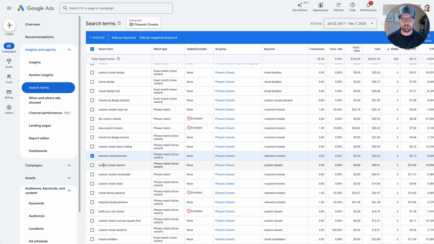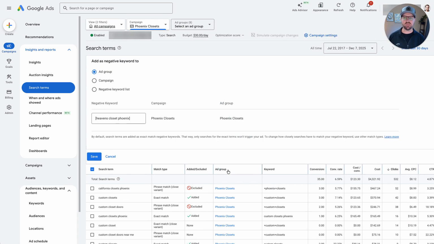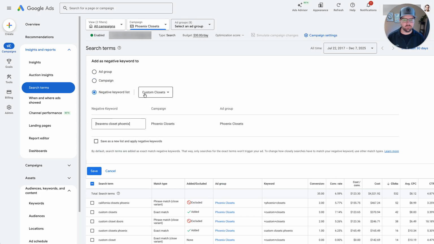All we'll need to do is check this box right here and then click Add as Negative Keyword. When we do that, it's going to allow us to add this negative keyword at the ad group level, the campaign level, or to a negative keyword list. I think the easiest thing to do is either the campaign or the ad group level. If you have a list set up like we do here, then you can go ahead and add it to that list, or you can create a list.